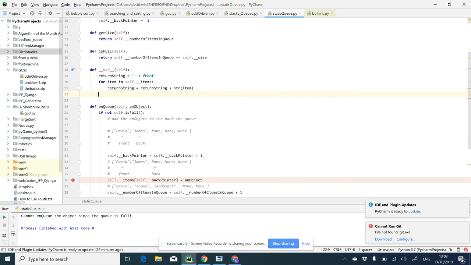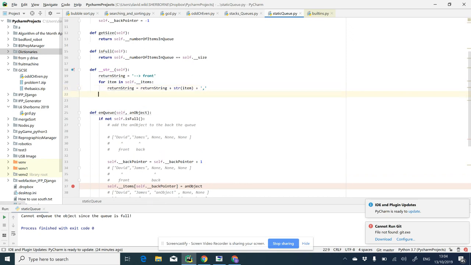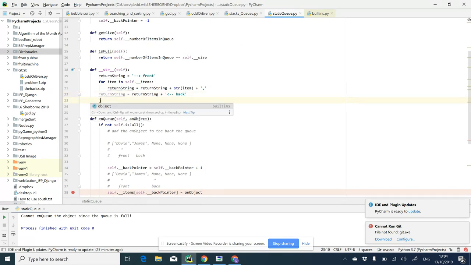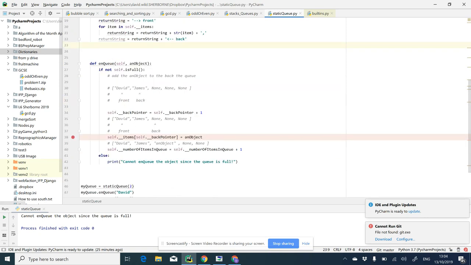After I've added all of the items to the queue, I might want to also add some sort of comma here. And after I've done that, I'm going to say return string equals return string plus, and then I want to say that this is that, like that. You see how that works? Oh, I've got to return that return string now. Otherwise, it will be returning none. In fact, let's show you that.